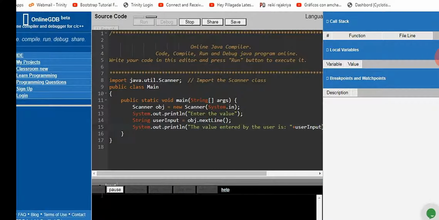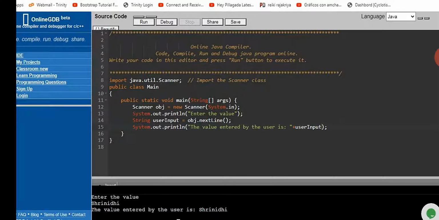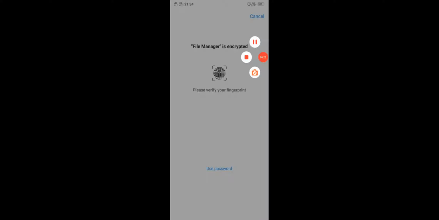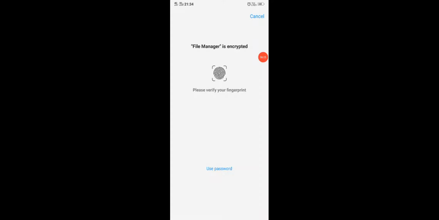I'm going to run this. Let me start the program. Once I start, "enter the value" will be printed. Now I am going to give some random data. I have given Shrinidhi, and the entered value by the user is Shrinidhi. I get that. Like this, you can work on the program. Thanks for watching.